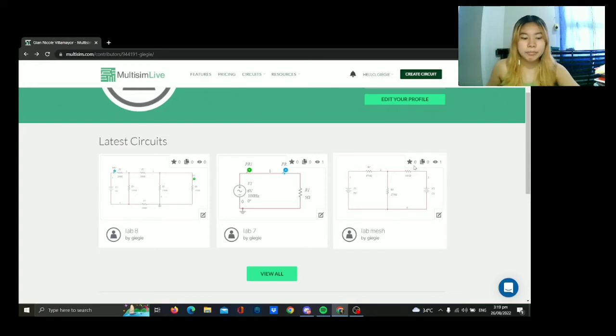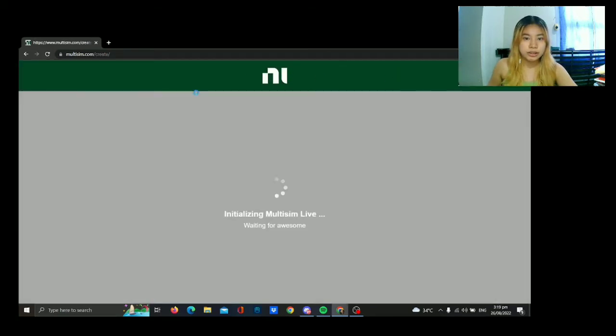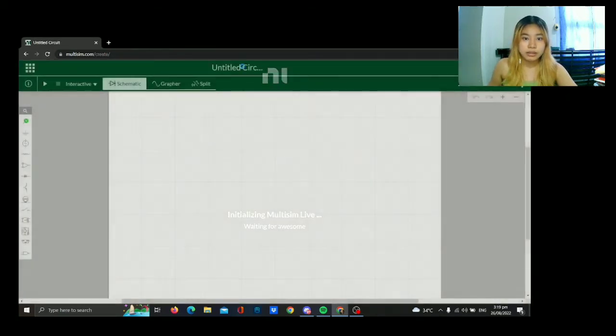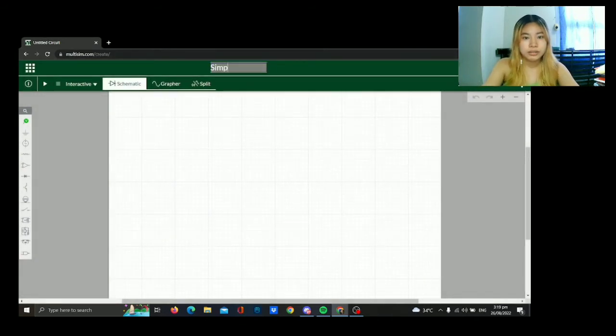Hello, I'm Gian Villamayor from previous ECE, and today I'll be demonstrating how we can create a simple diode circuit using Multisim. So first, we'll be creating a circuit here, and then we can rename our circuit with a simple diode circuit.